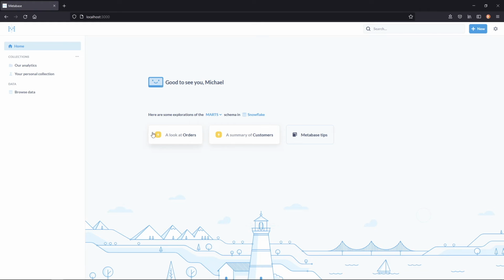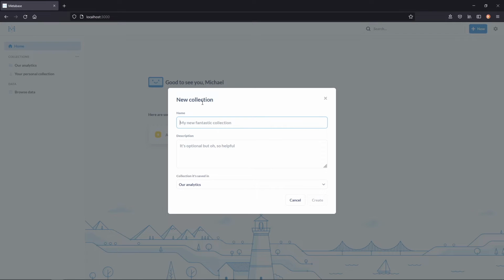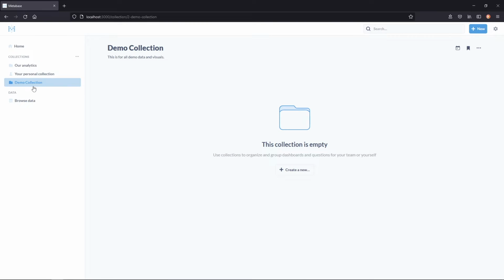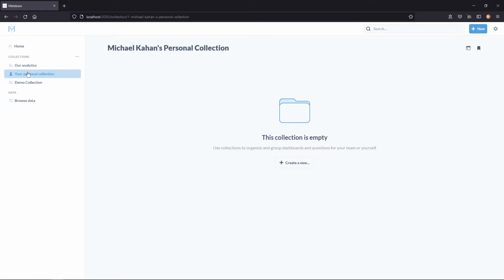Let's go back here. So on the left, we have what's called collections, and collections are essentially folders and ways to organize your data. So we could create a new collection and call it demo collection, and we'll say create. Again, it's over here as a new collection. You also have your personal collection, which is for you for testing and just keeping things there that maybe you want to work on, but you don't want your team to really get a hold of it.